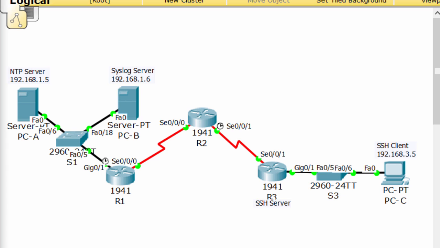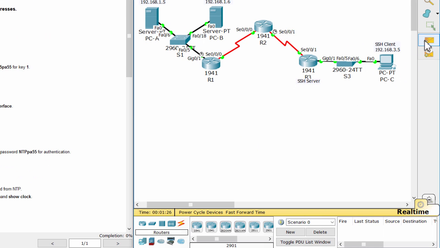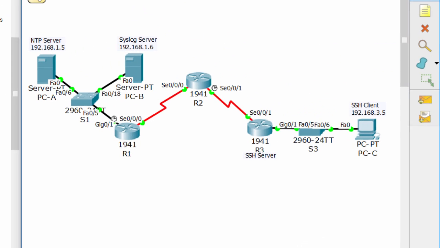Now, part 1, we will configure OSPF MD5 authentication. Step 1, test connectivity. All devices should be able to ping all other IP addresses. As you see, all devices are able to ping each other.